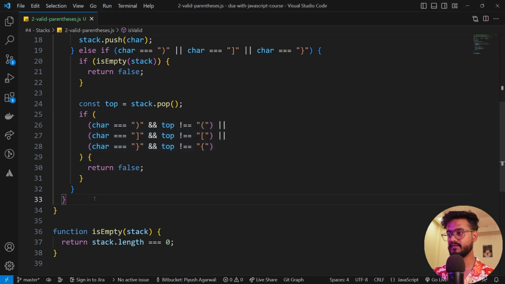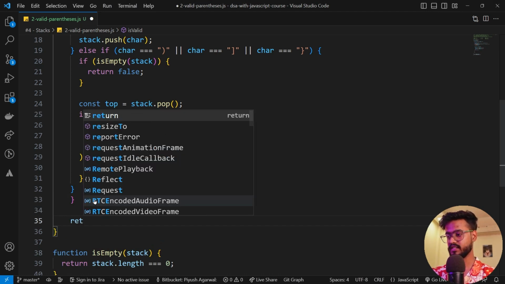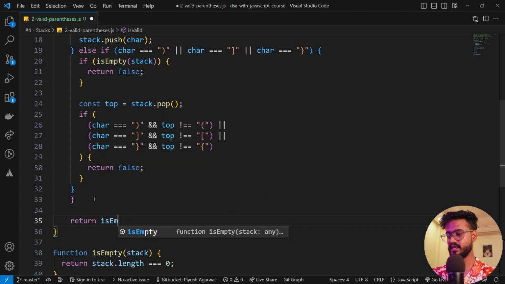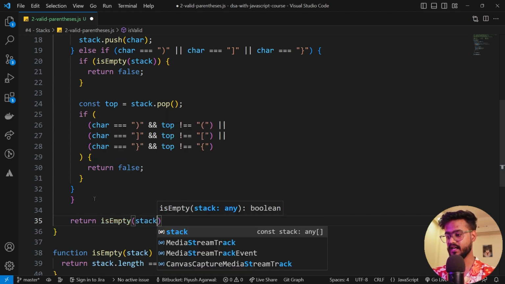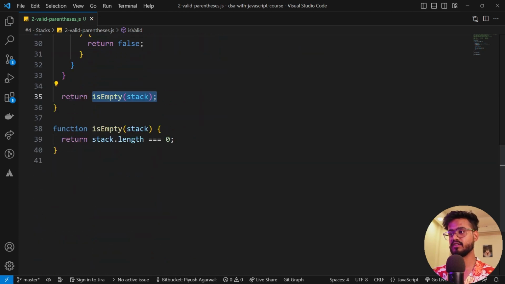But if we reach the very end with an empty stack, we're gonna return isEmpty of the stack. If the stack at the very end is empty, that means we have verified all of the brackets and removed them from our stack. So then this will return true, else it will return false.